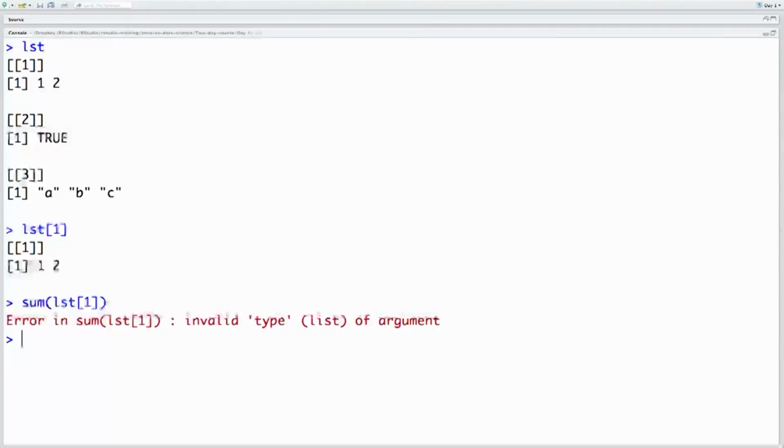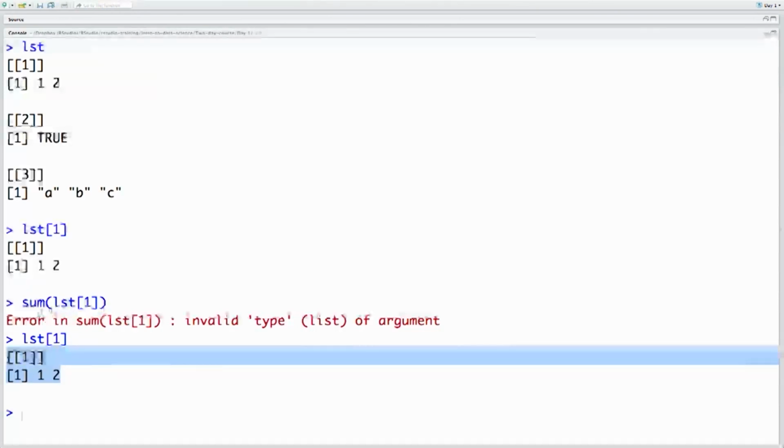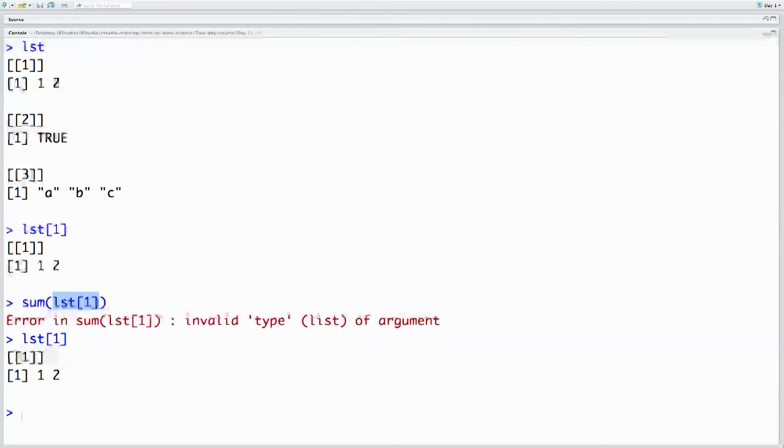The sum function, like many functions in R, requires a vector as its input. What we make when we write lst[1], though, is not quite a vector. If you look closely at this output, you'll notice that it has this double bracketed element up here. What we have is a list with only one element, and that element contains the vector 1 through 2. So since this whole thing here is technically a list, sum refused to operate on it and gave us this error message.